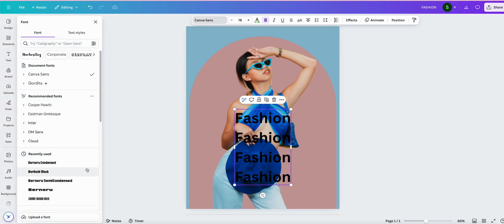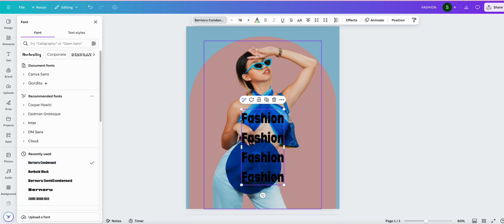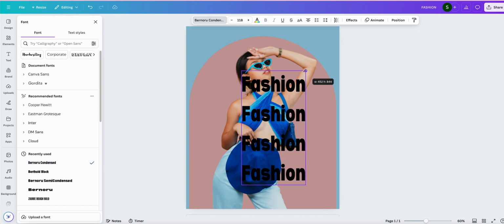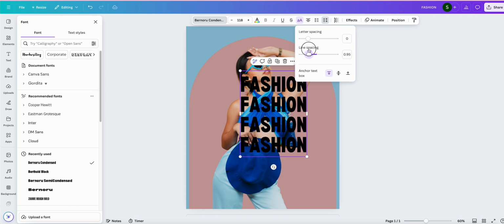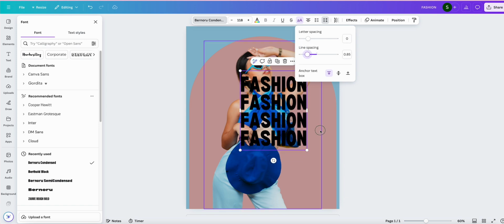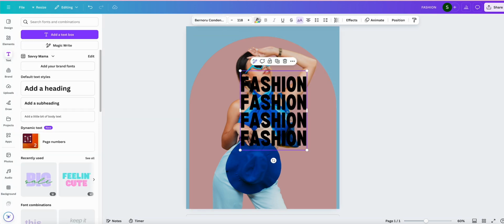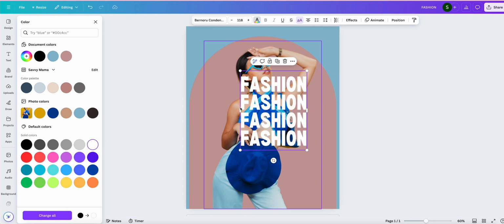I'm going to do this one. Size it up a little. I'm going to uppercase from the top menu here. And I'm also going to fix the spacing. So I'm going to make the spacing smaller. And I'm going to change the text to white.